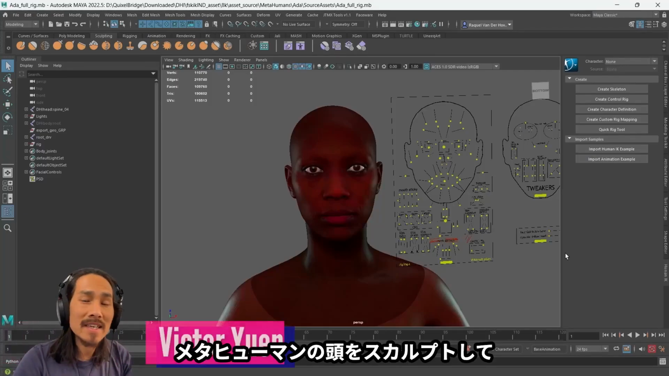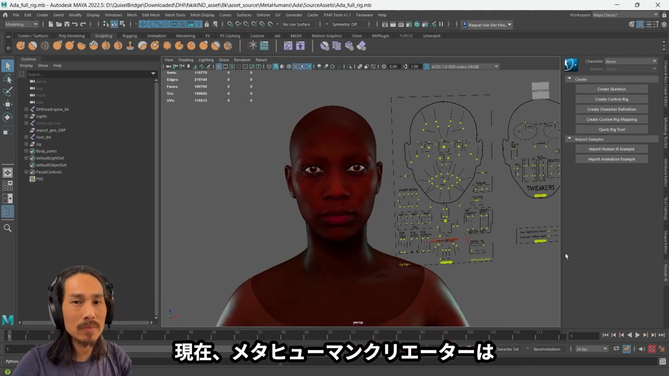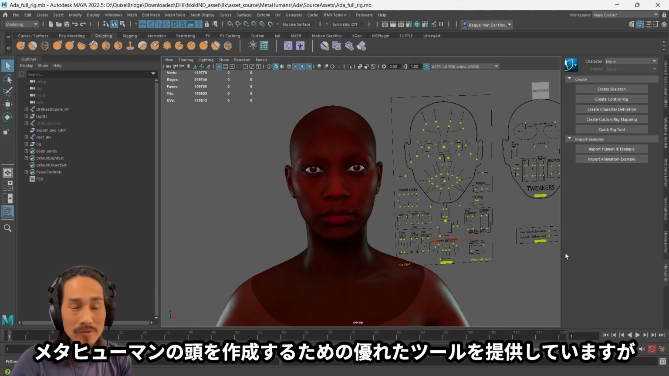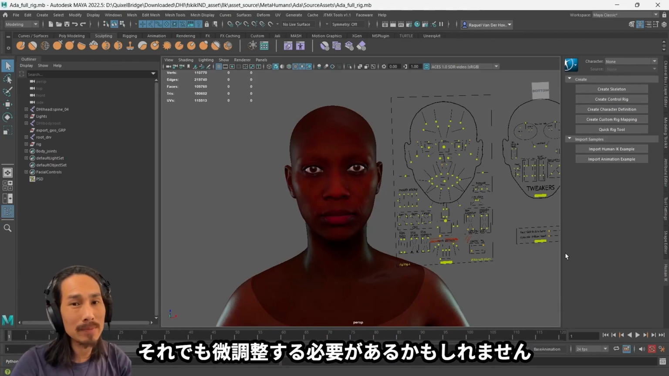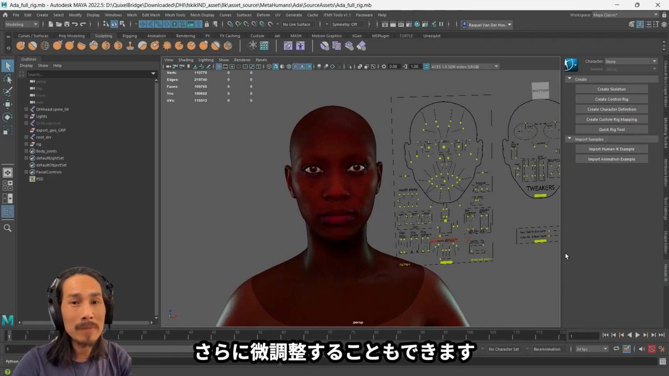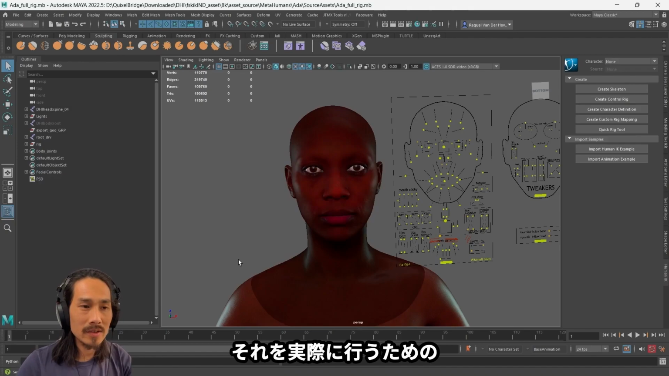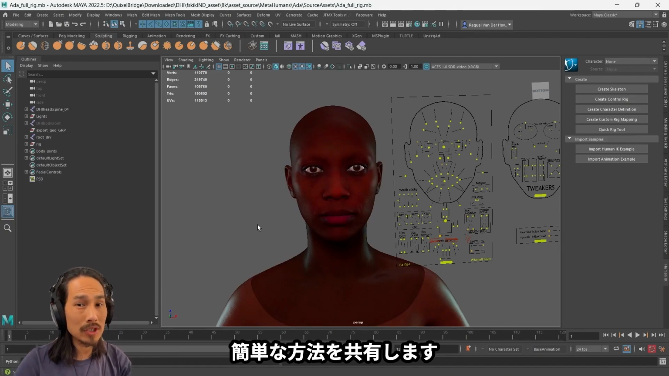Hey, my name is Victor and I'm here to do a tutorial on how to sculpt a MetaHuman head and bring it back into Unreal Engine. Now, MetaHuman Creator gives you some great tools for creating a MetaHuman head, but you may still want to fine tune it. You might want to put it into ZBrush, for example, and do some more tweaking. So I'm going to share this quick method to be able to do this.